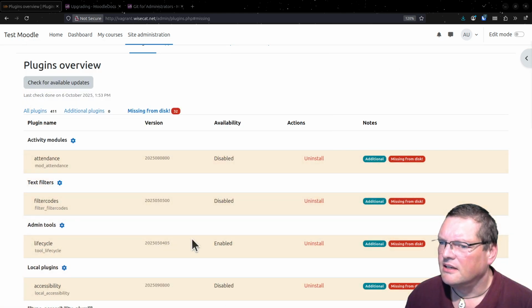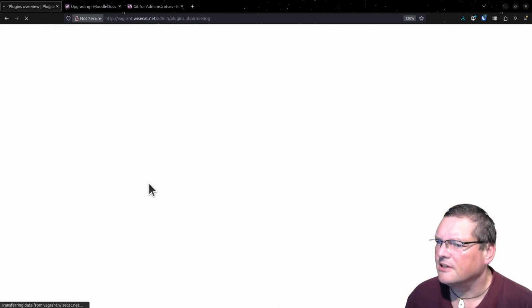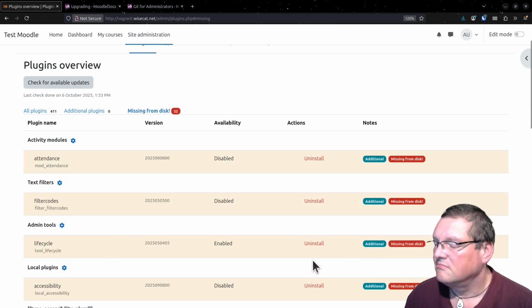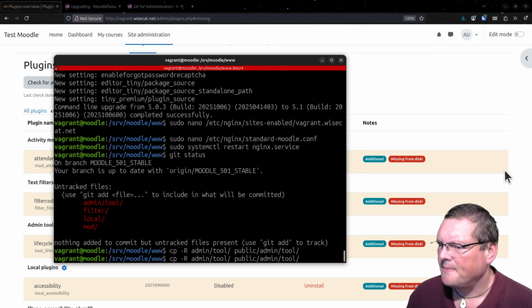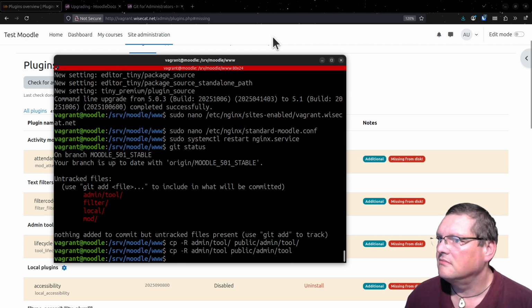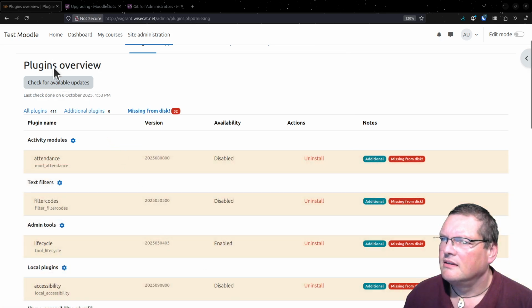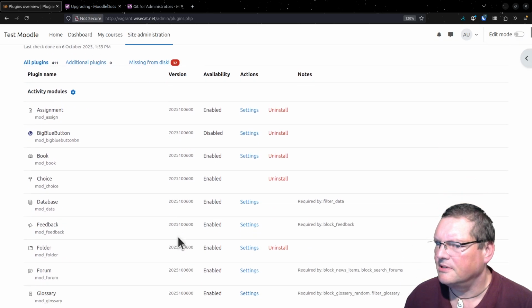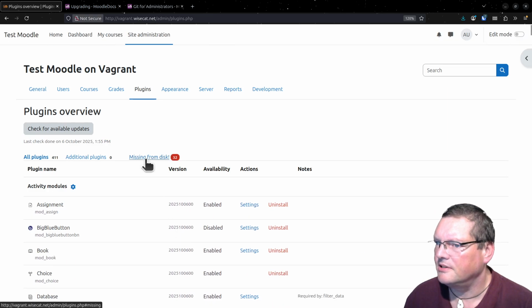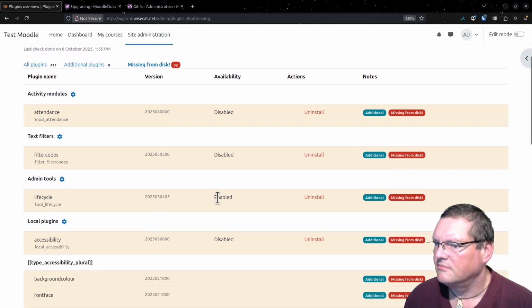Let's see. Okay, so lifecycle should be back now if that worked. I'm not sure. Did I get it right or did I mess it up? Nope, looks like it's messed up. Okay. I think I might need to take these slashes off. Let's try that. So that should have copied across the directories. No. Well, check for available updates. Let's see. If you have a proper look, what do you see? Still saying missing from disk.